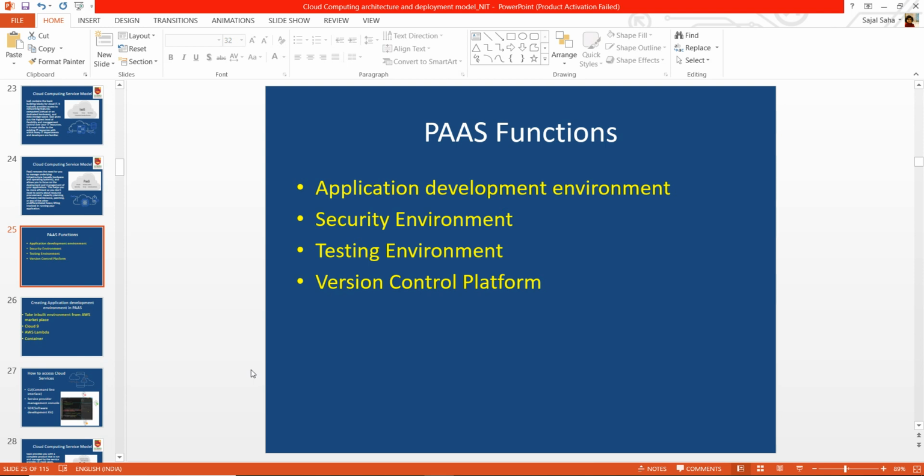Next, we have to go through the question: what is the basic difference between SaaS and PaaS? SaaS is software as a service, PaaS is platform as a service. SaaS is where the software licensing and delivery model are provided on a subscription basis to the user, like your Office 365 or Adobe Creative Cloud.